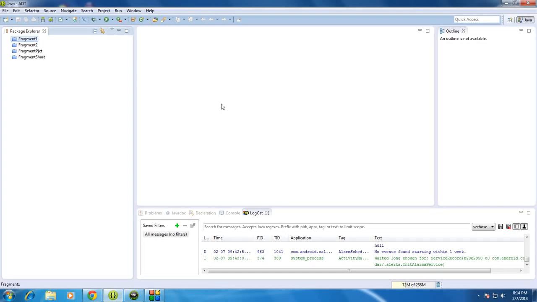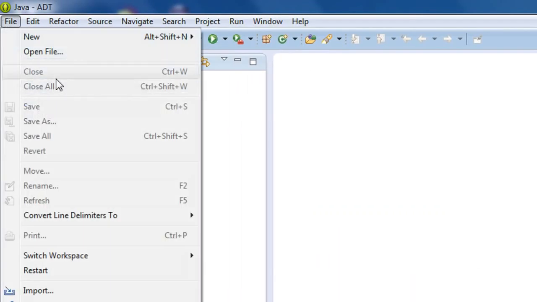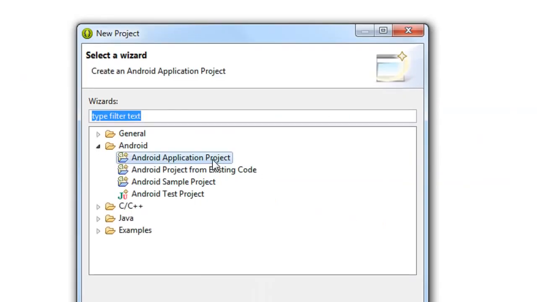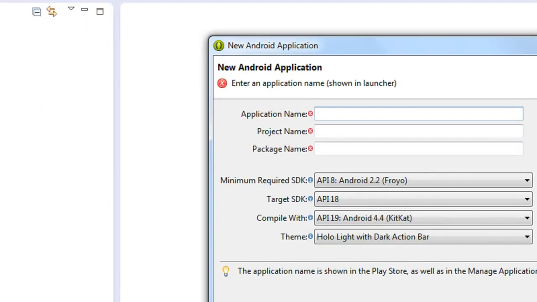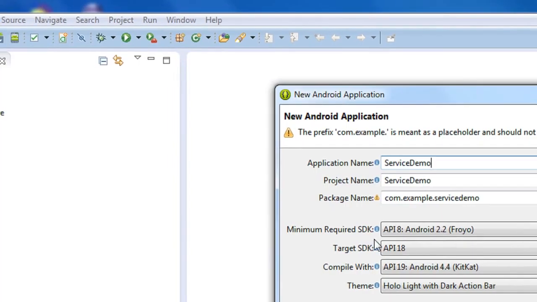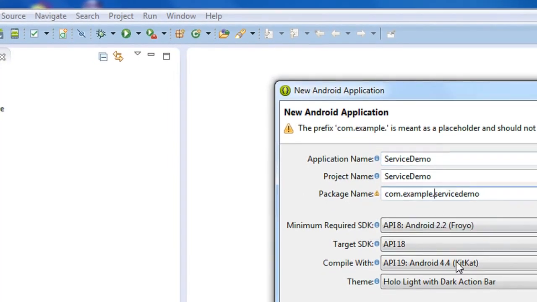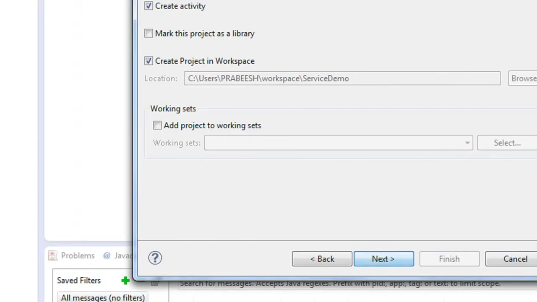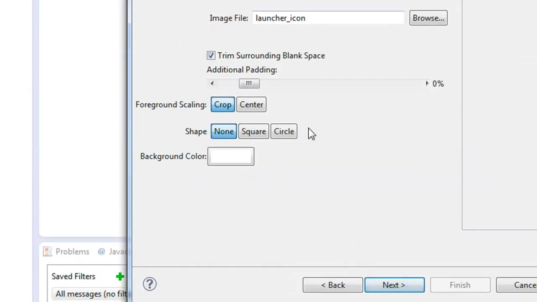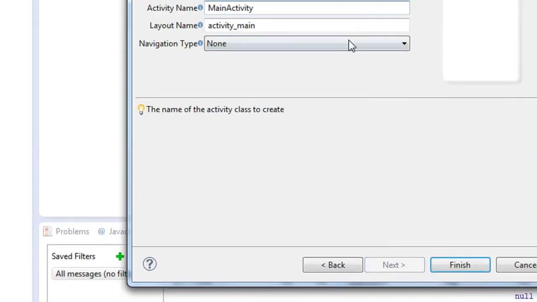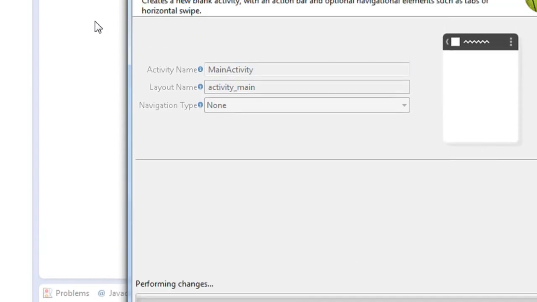So open up the Eclipse IDE. Here I'm going to create a new project. Start a new project. It's an Android application project. I name it service demo. Change the package name. Click next. Again click next, and click next. Create a blank activity. Click next and finally click finish.